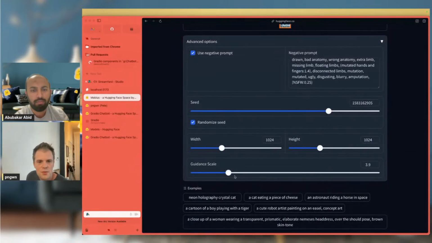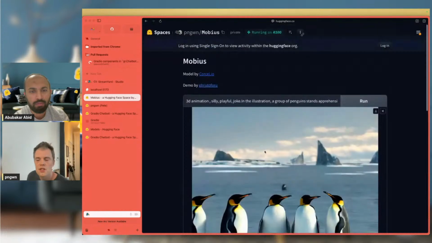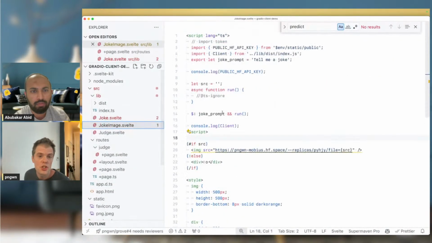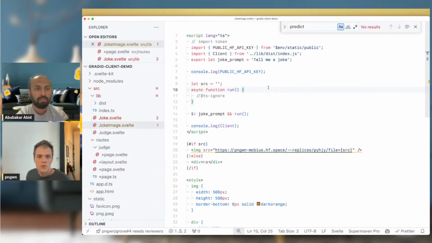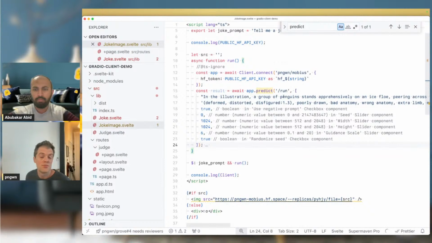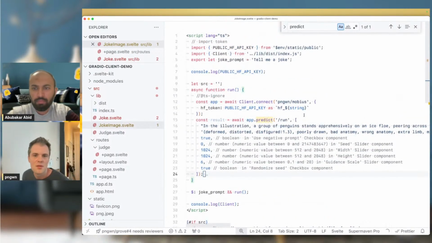So that's too much. So we're going to go back to our demo, and we've got a little joke image thing here, and we are just going to run this. Obviously, ideally, it'd be nice to get a description of the actual joke itself, and that's something that you could do. I'll leave that as an exercise to the reader to expand this demo to include the actual joke somehow in the image.